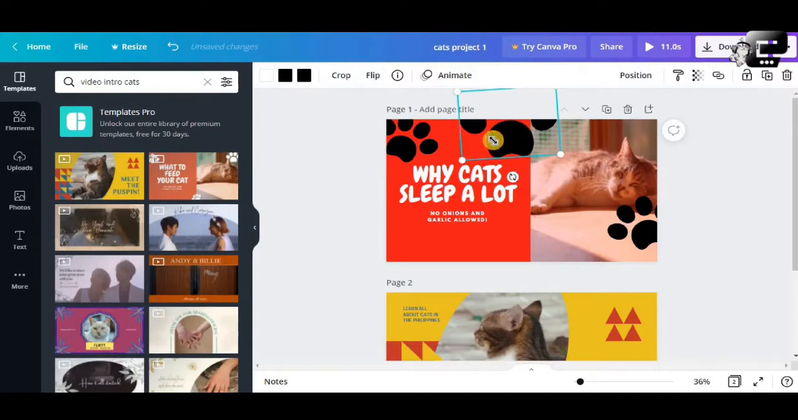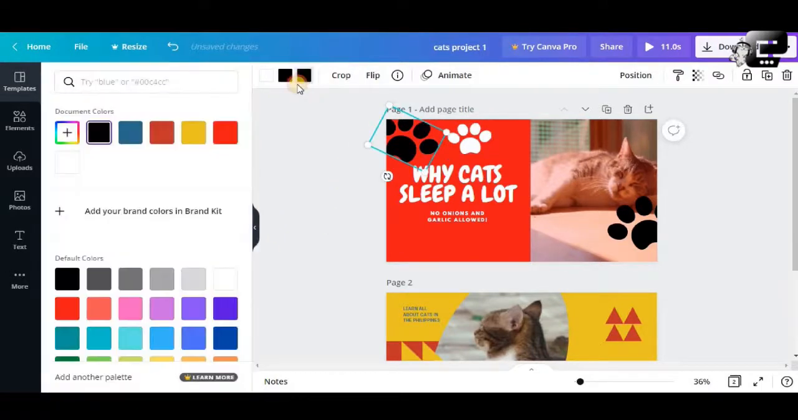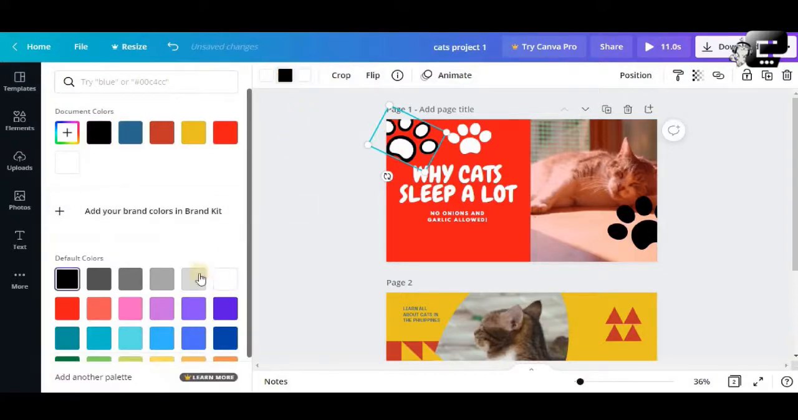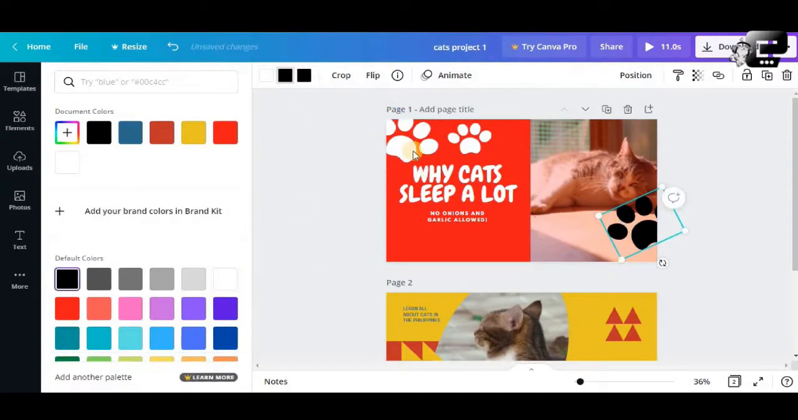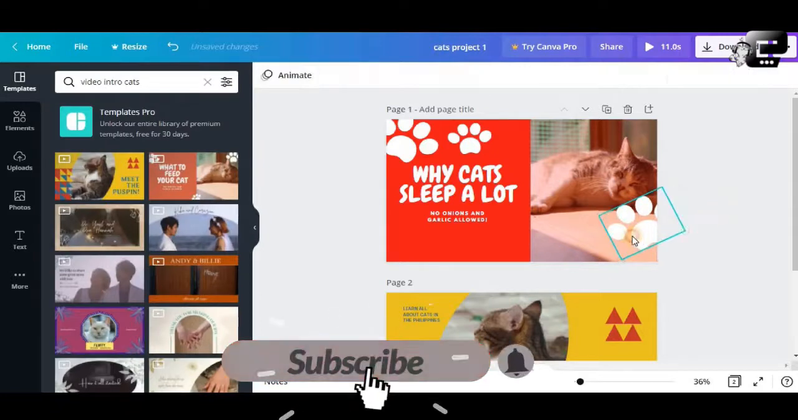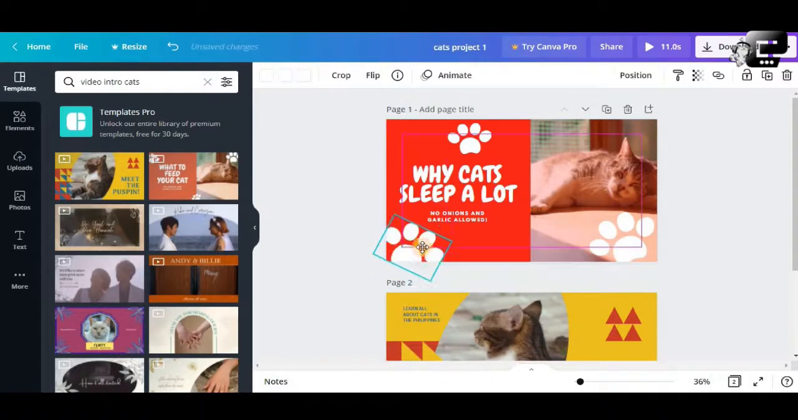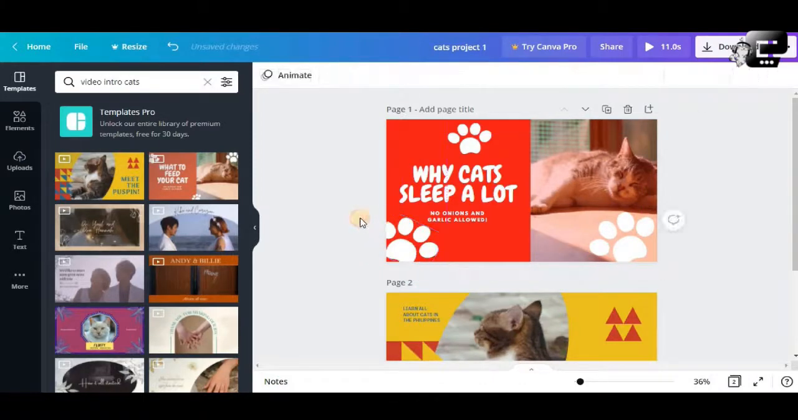Alright, for the sake of this tutorial, let's just use white. There you go. Change everything to white. Put it there, right here. Just place it here. For this text element, you can just simply delete that.